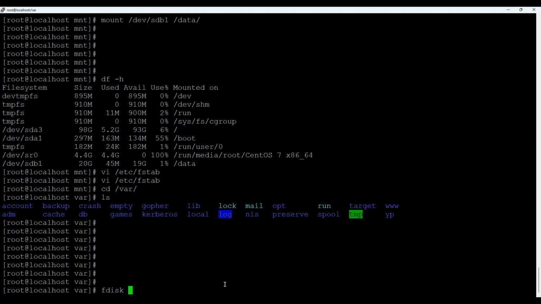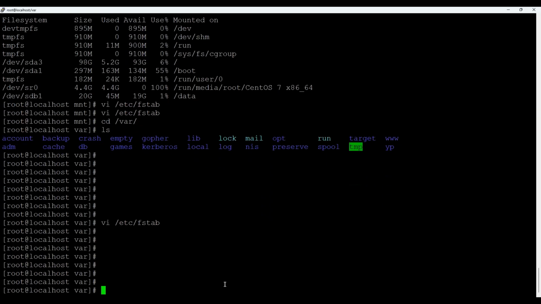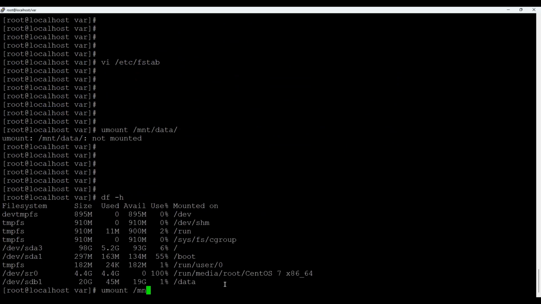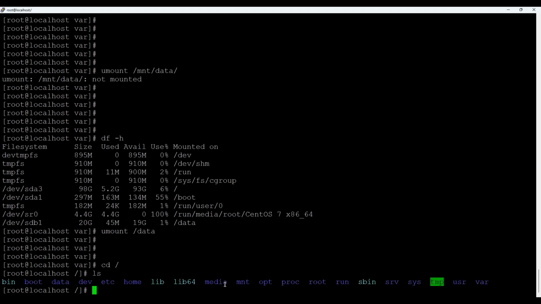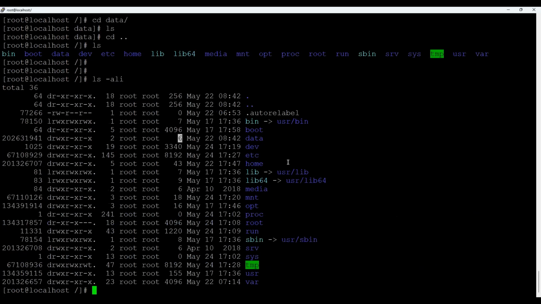So let's say I go with vi /etc/fstab first. I will delete this entry. I will unmount, umount /mnt/data. It's not mounted. df -h. It's mounted on /data. I created a folder at /mnt/data and mounted it, but because on slash we have a data folder already available, that's why it went there. So I created this folder some time ago. Let's ls -li data. I created this on May 22. Yeah, maybe three days ago.